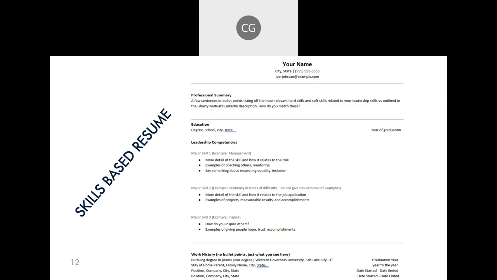Here's another format that's not often seen, but sometimes I will get questions about this. If you're a career changer and you're getting your degree because you're pivoting into a whole new field, and if you wrote your resume based on your previous work, it wouldn't make sense for your new direction, then here's a format that might be useful. We call it a skills-based resume or a functional resume.